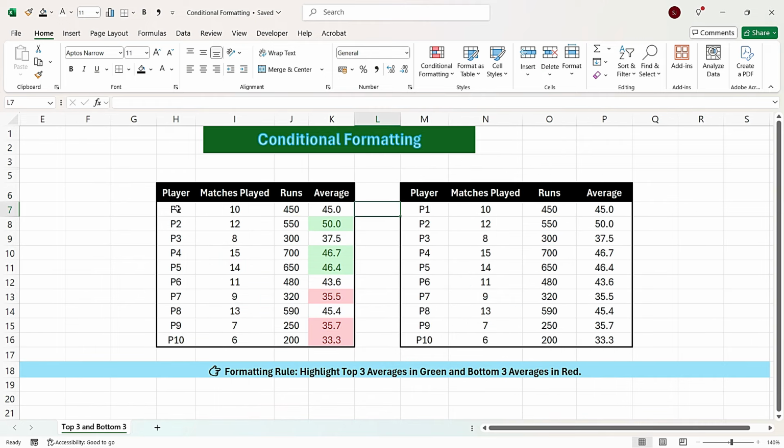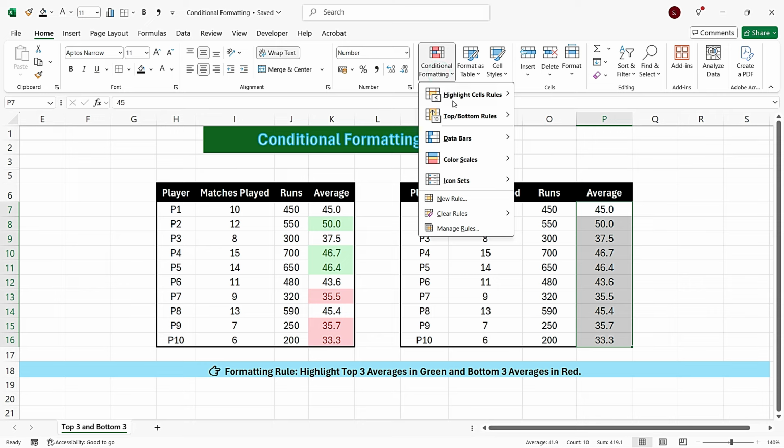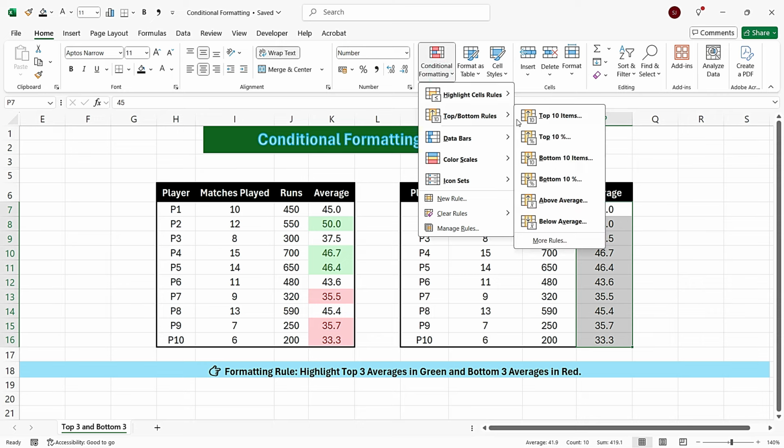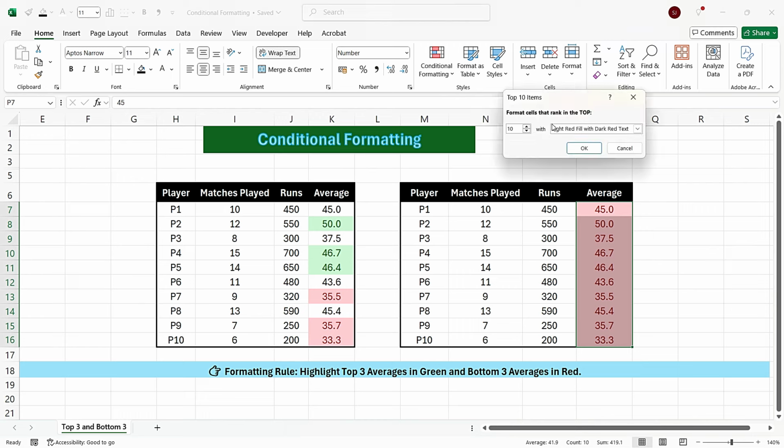In this requirement, we have 4 columns and we want to color code the top 3 average and the bottom 3 average as green and red respectively. So to do that, let's select the cells for which we want to color code. We'll go to the conditional formatting option, which is in the home tab. Click conditional formatting here, go to top bottom rules and here we'll select top 10 items. When you click this, you get an option that you want to color the top 10 with light red color, but here we want to color only top 3. So we'll click the bottom arrow here multiple times until we get top 3.